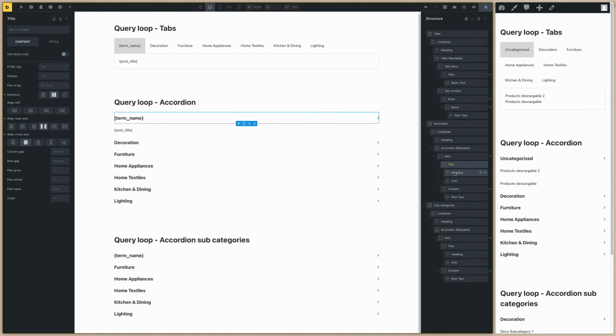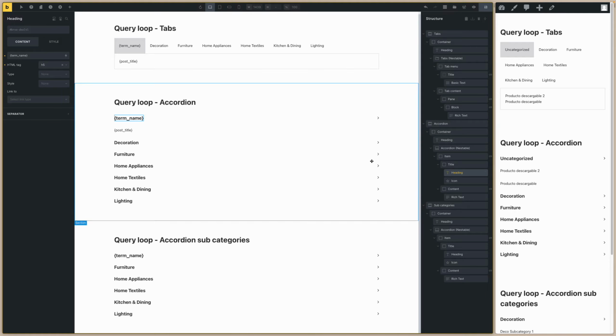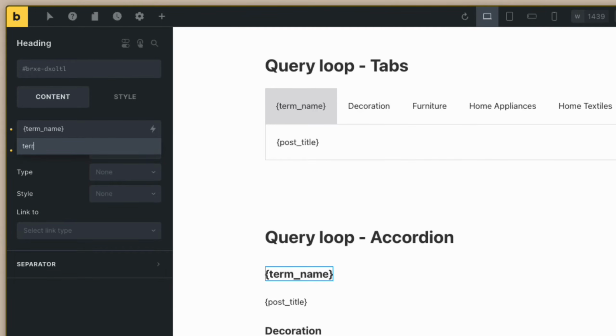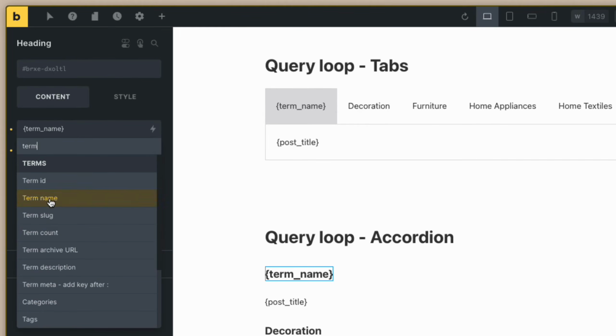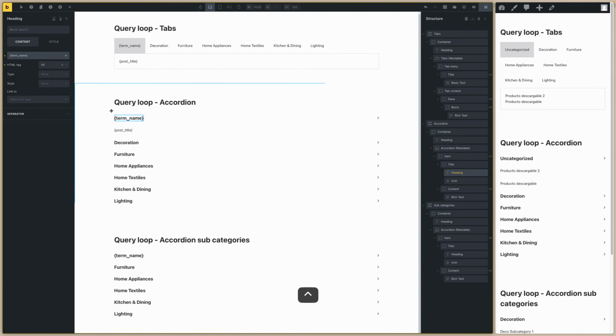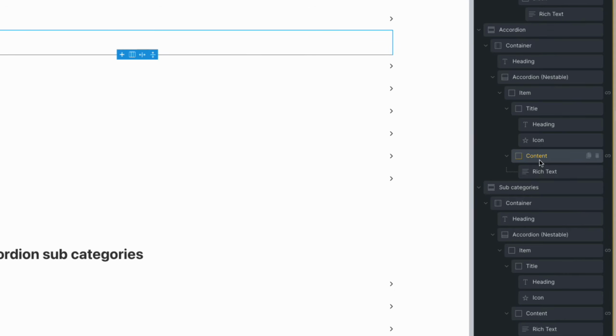This is the title for the accordion, and this is the heading, and on the heading you can search term name. You can click here, term name. Now in the content, you need to add a query loop in this content. Remember, this is the main query loop, and this is the query loop inside the item query loop. Click on the content.